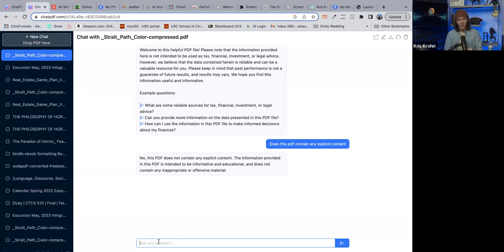Okay, so you can ask it if it has explicit content, but let's do one that I know is in there. This book teaches about lease options. So I'm going to ask it a question. What is a lease option? Why should I do it? And where in the PDF can I learn more? Please, because it's always good to say please to the robots, cite page numbers.